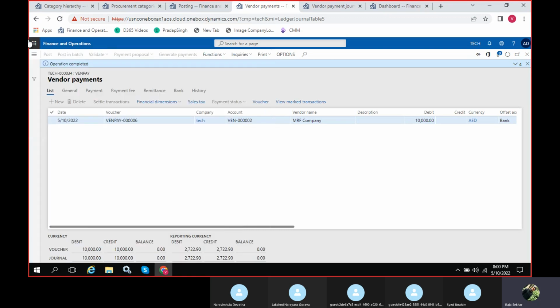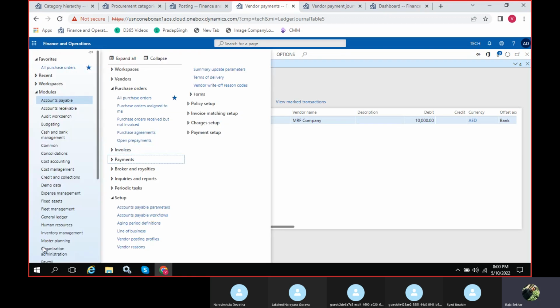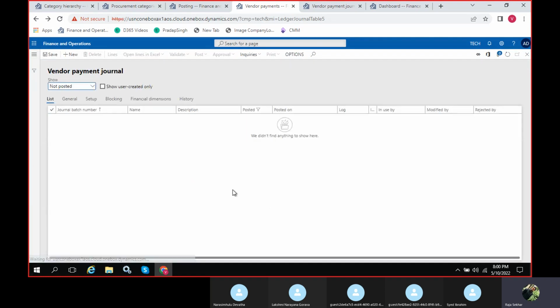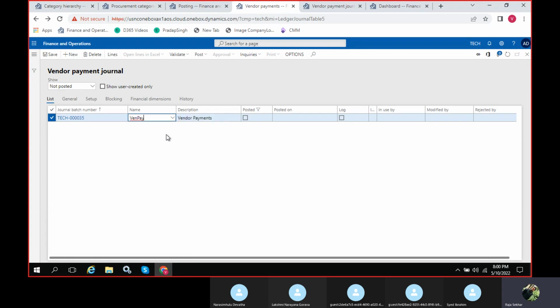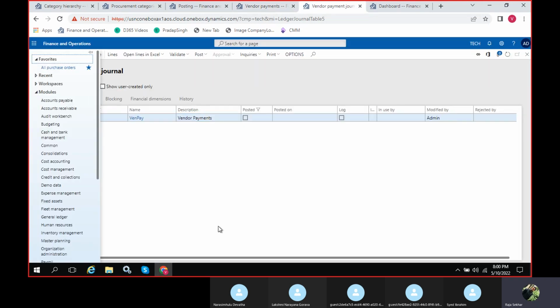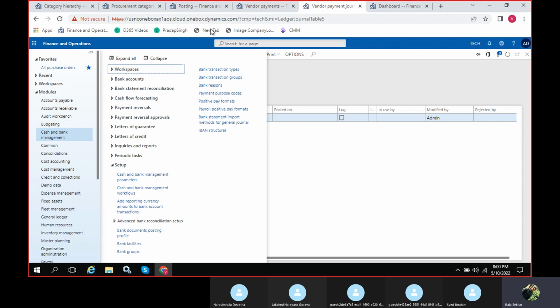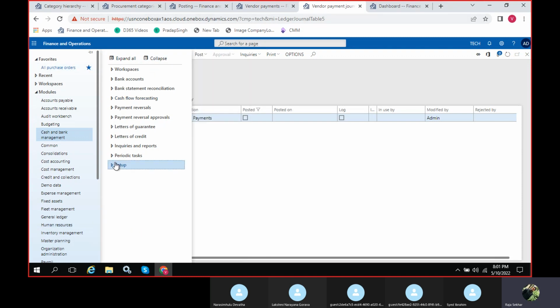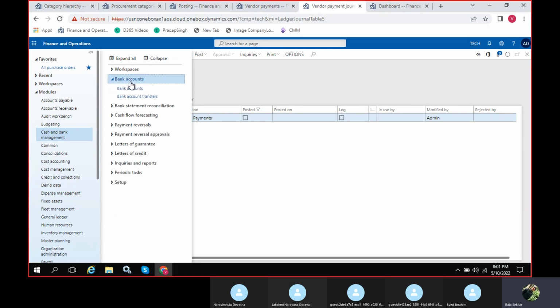Okay, so the payment level there, so another thing, guys, the check payments. In the vendor payment journal, at the bank level, you can also make check payments. For that we need to go back, as we need some bank setups. Cash and bank management, setup, bank accounts.